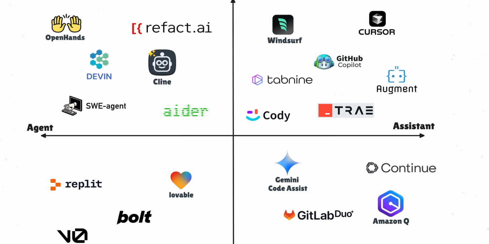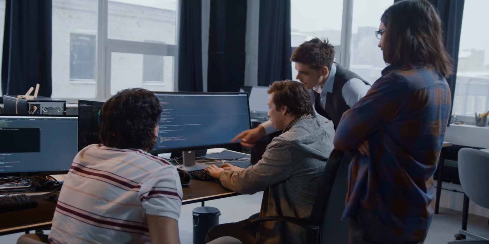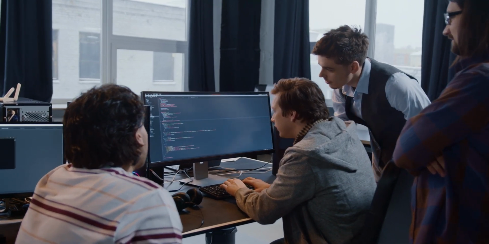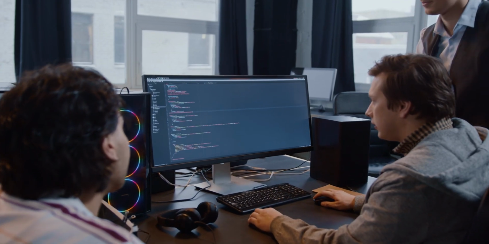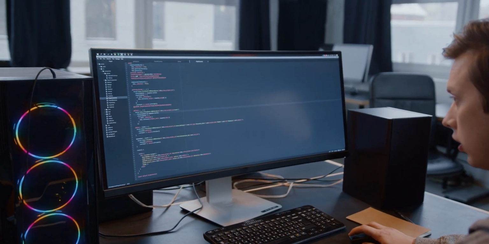I tested over 20 no-code AI platforms, and most of them either had paywalls, confusing editors, or didn't let you export your app. But these AI no-code platforms are completely free, easy to use, and powered by AI to help you build web apps in minutes. Let's start with my personal favorite, Trae.ai.